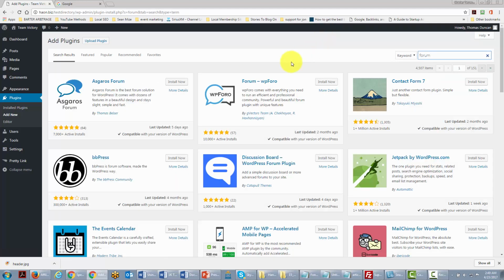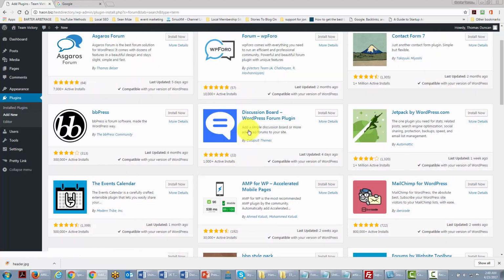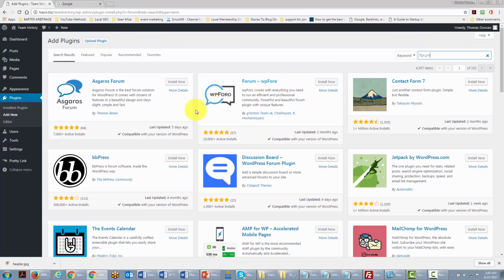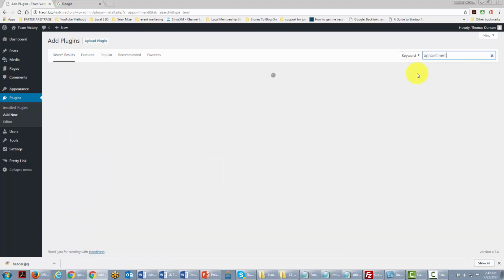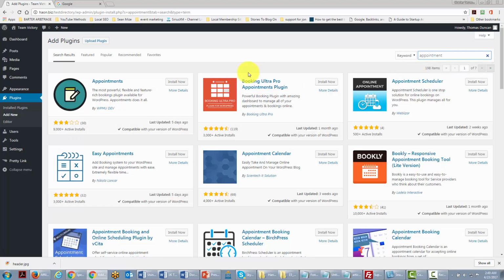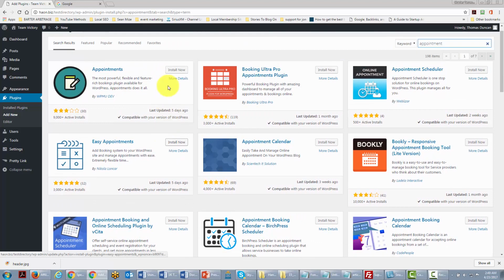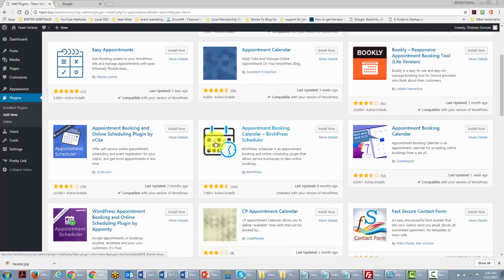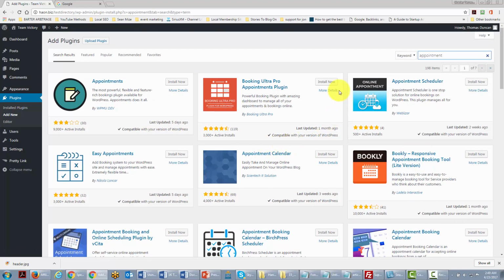And WordPress will search for all of the plugins that will put a forum onto your site. You can actually see reviews and what you can add to your WordPress site by clicking the Install button. Maybe you're looking for an appointment calendar. You're going to type in appointment, and once again, you're going to see all of the functions that you can add to your WordPress site.